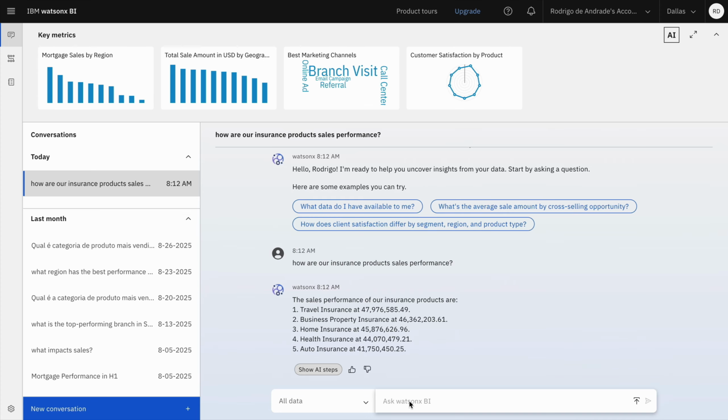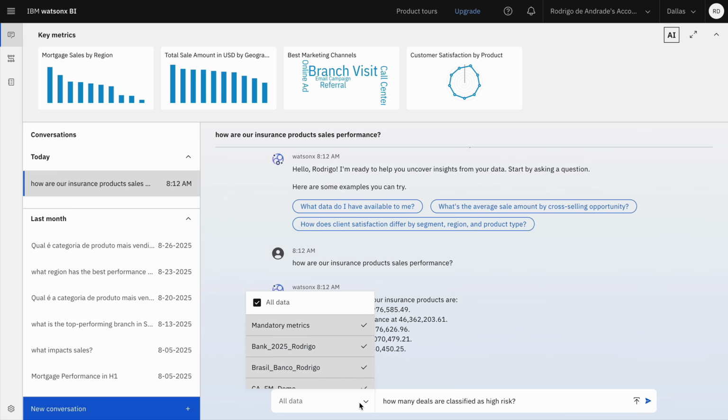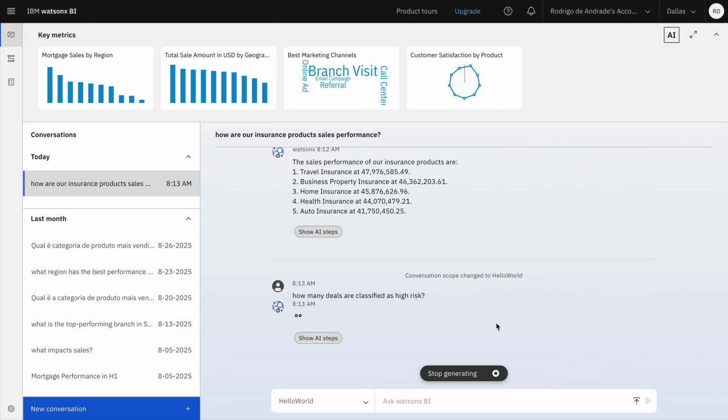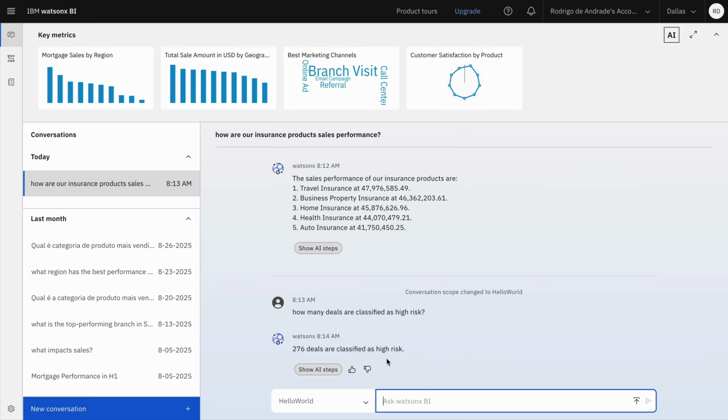This is my watsonx BI and I will ask a simple business question here. How many deals are classified as high risk? Now let's narrow down my scope. It's not mandatory, but I want to make sure that I'm using this project to answer. Okay, I have my answer.